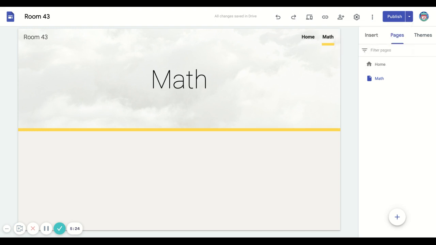And this is what your website will look like. And you can click through the home page, the math page, and you can just exit this and go back and continue editing if you want, add more pages if you want. It's that simple to make a website for your class.